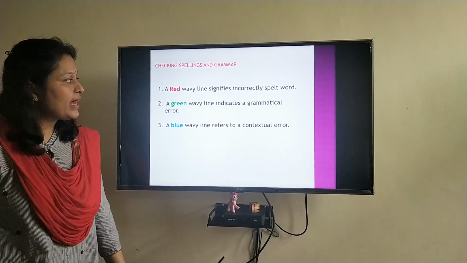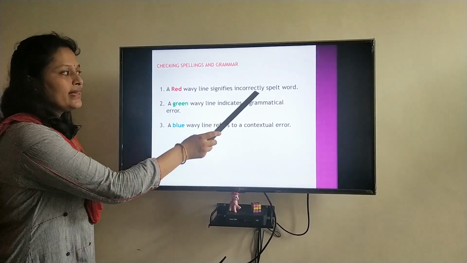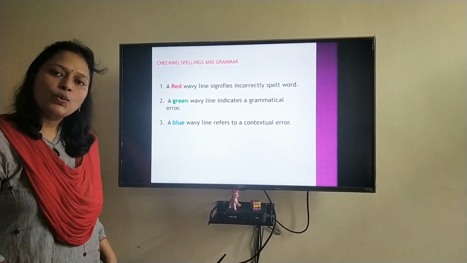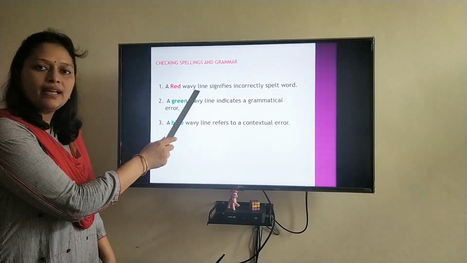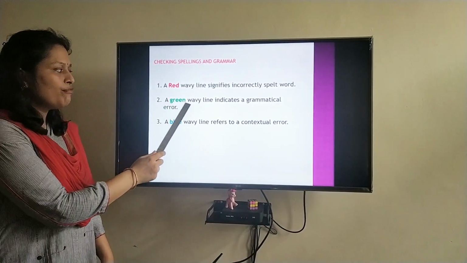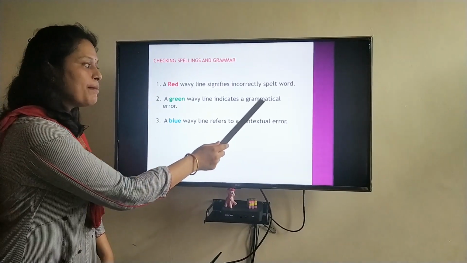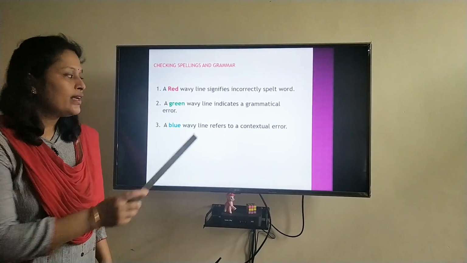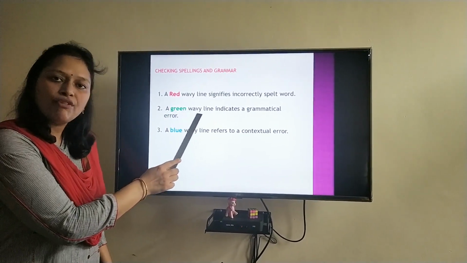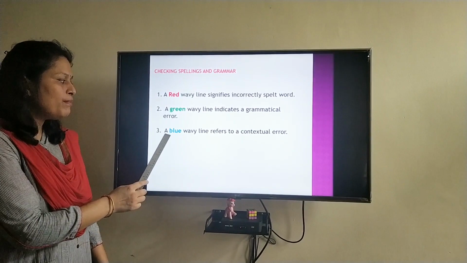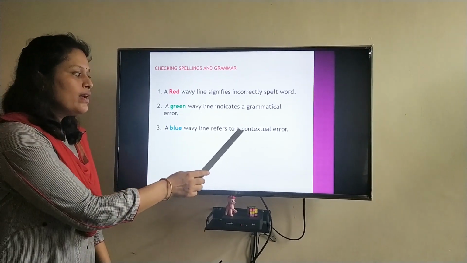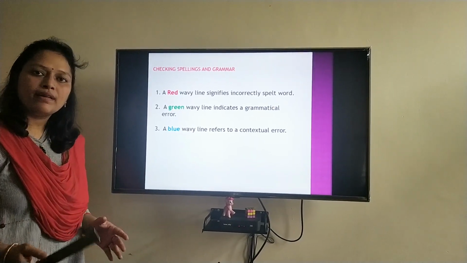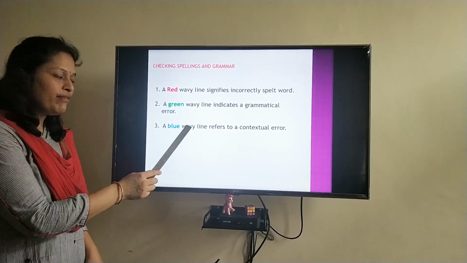A red wavy line signifies an incorrectly spelled word. Whenever there is a spelling mistake, you may find a red wavy line. Second, a green wavy line indicates a grammatical error. If there is any grammatical error in your sentence, you may see a green wavy line. Third, a blue wavy line refers to a contextual error. Whenever there is an error in a contextual manner, you will see a blue wavy line.